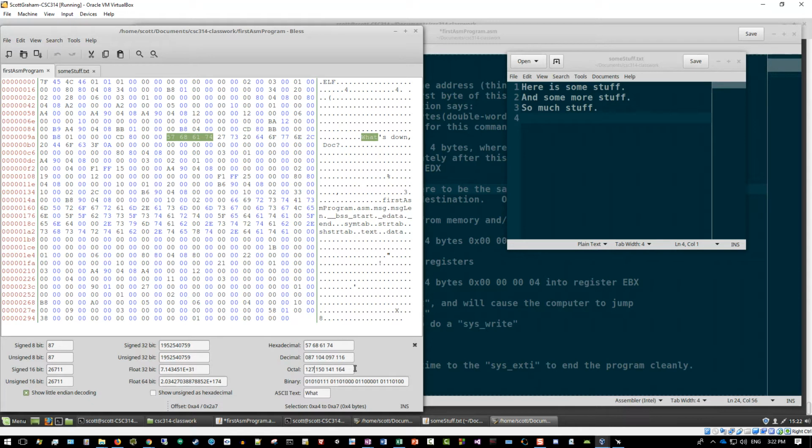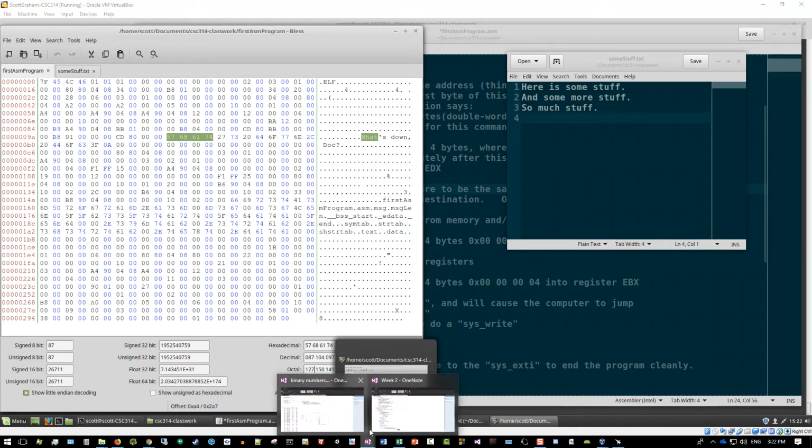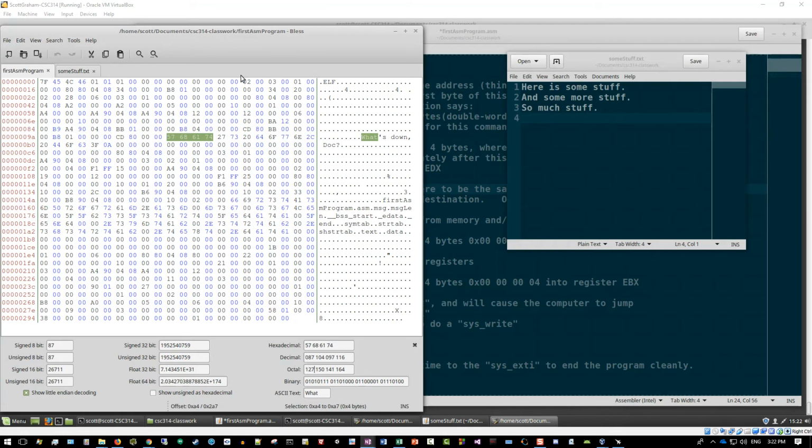So what we're doing today is diving into making sure you understand a little bit of the math behind these different number systems and what's going on. So we're going to start with decimal, binary, hexadecimal, and octal. So let's jump into the notes here.